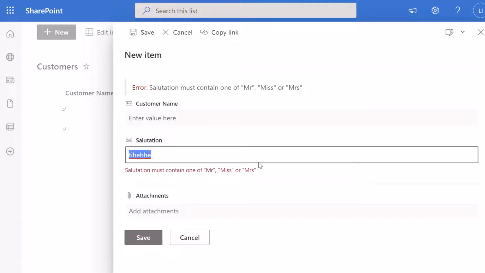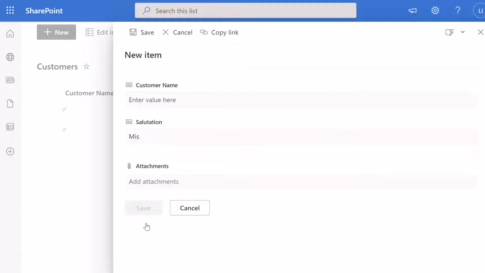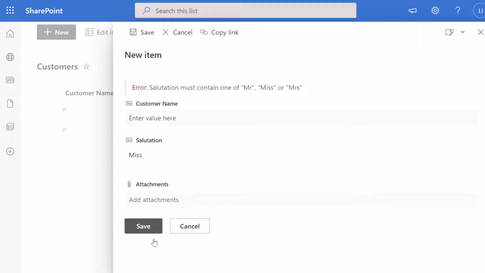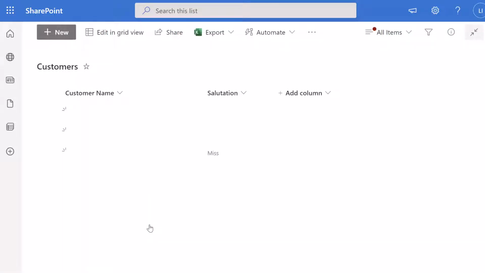Now what I'll do is I'll go ahead and just put in a partial match. So I'll put in MIS and I'll click save. And again, even though that is a partial match, it doesn't meet those predefined values that we built into this formula. Now, if I add another S here, then I'll click save. And you can see here that that value was accepted.